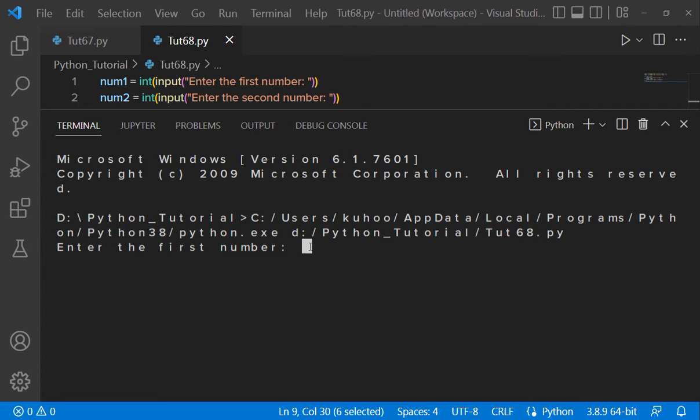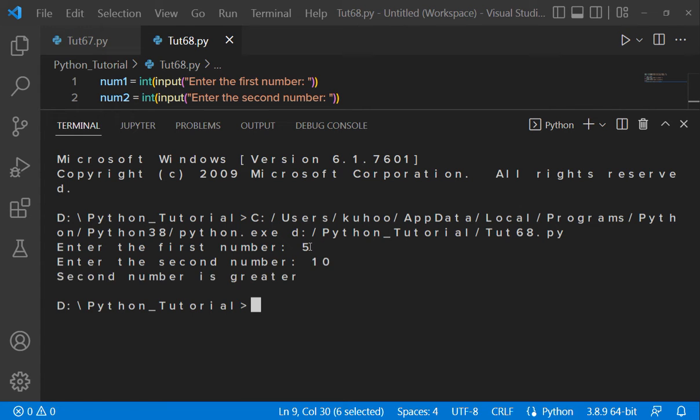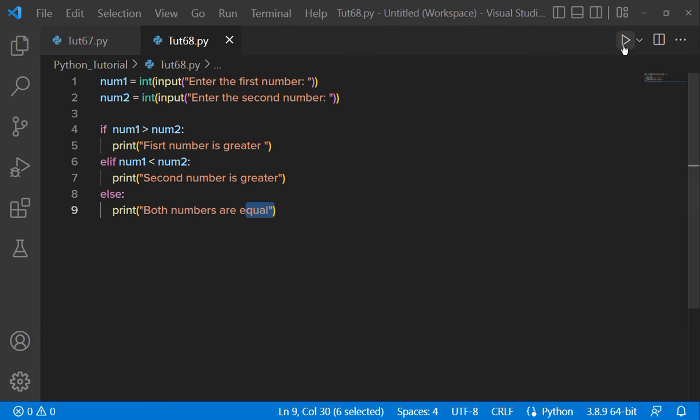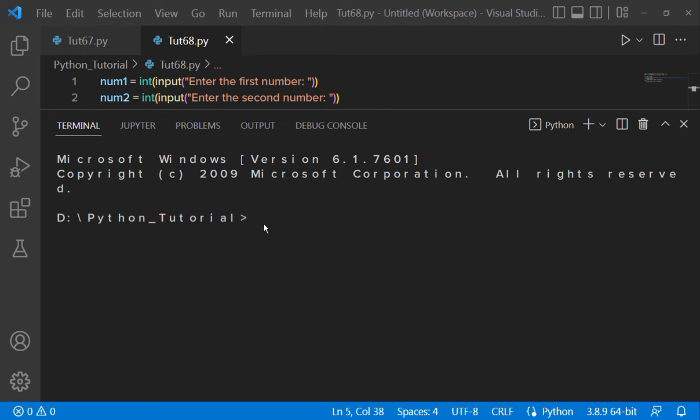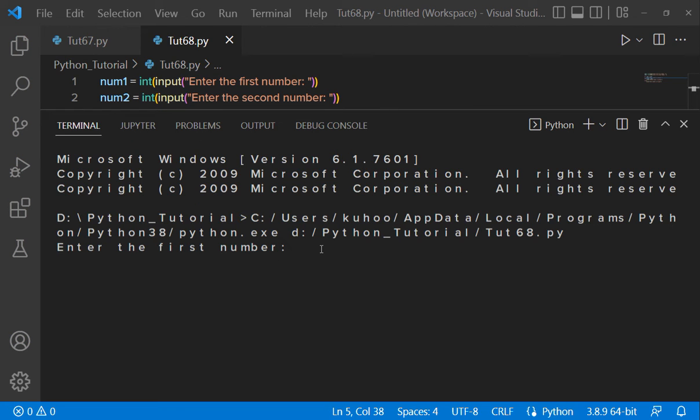So here, enter the first number. Let me enter 5. Enter the second number. Let me enter 10. See, second number is greater. Right? Now, if I run my program again, enter the first number. Let me enter 10. Enter the second number.